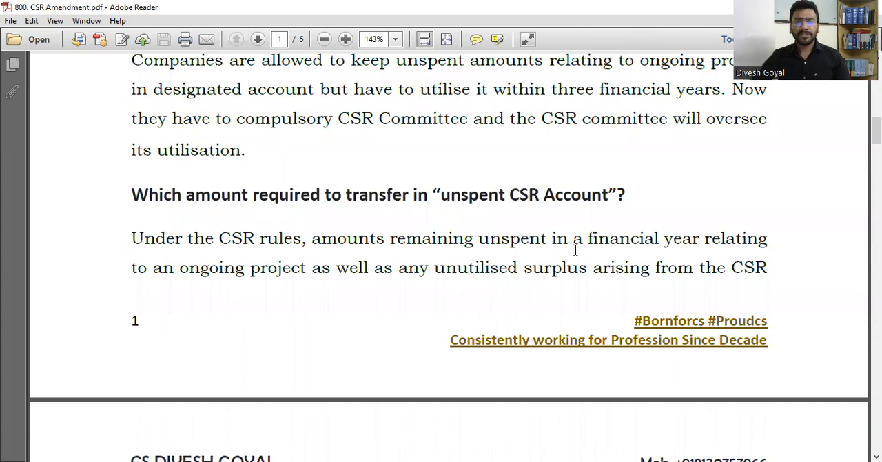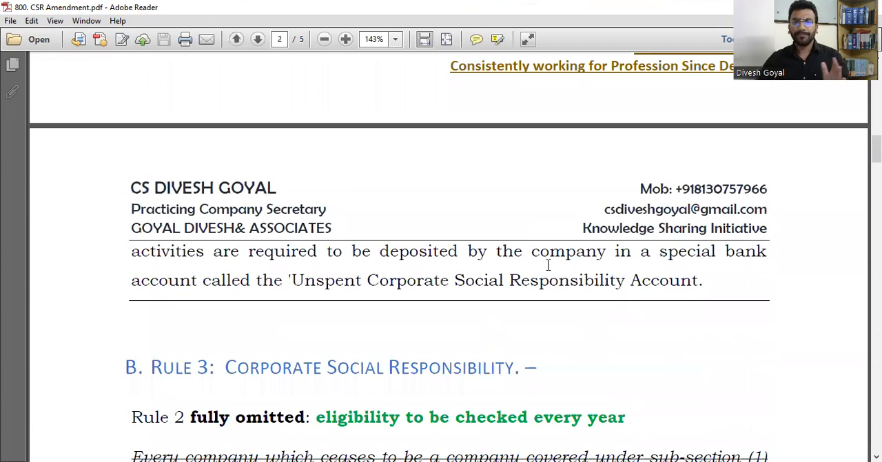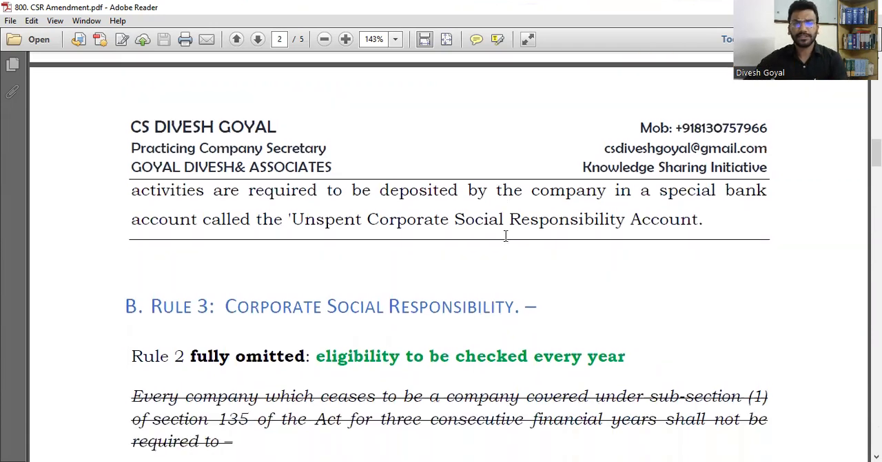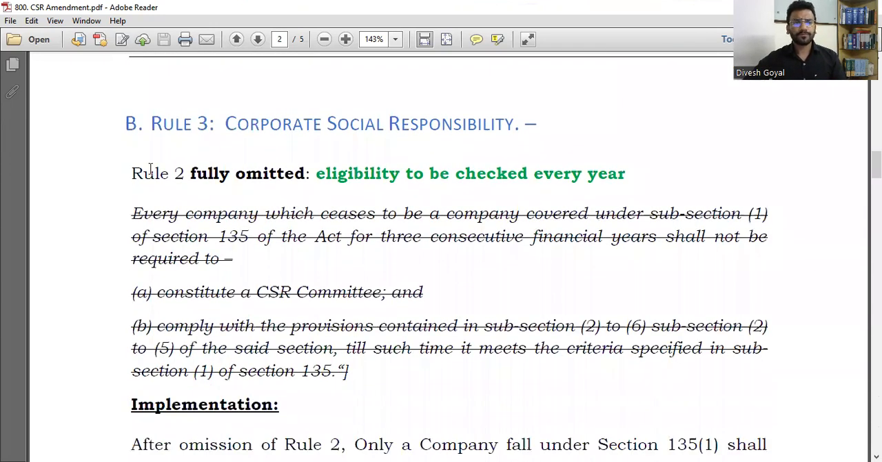Generally a question arises: which amount is required to be transferred to the unspent CSR account? Under the CSR rules, the amount remaining unspent in any financial year relating to any ongoing project, or any unspent surplus arising from the CSR activities, is required to be deposited in the unspent CSR account. So this is a new proviso that in case of an unspent CSR account, it is mandatory to constitute the CSR committee and to comply with the provisions of section 135 subsection 2 to section 135 subsection 6.